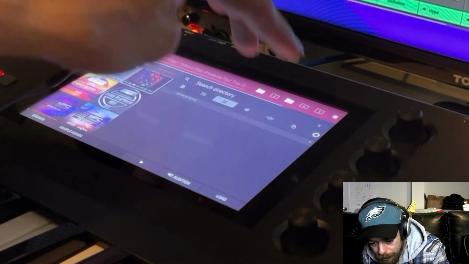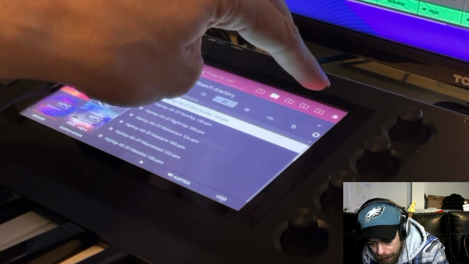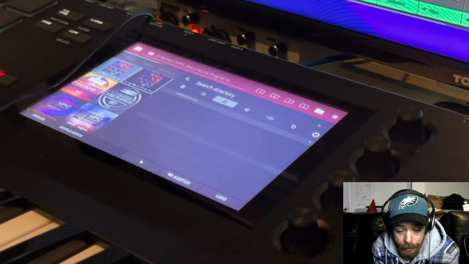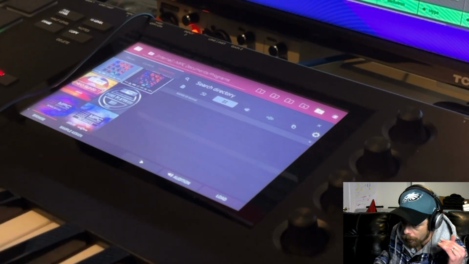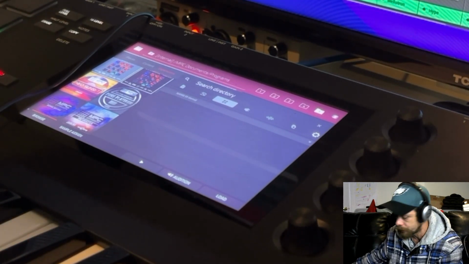I don't think there's a way to select two folders on here, is there? It's showing me that I did. I know you get 5 folders on here, and it's very, very dope. Now, on the MPC, if you didn't catch that, I'm going to show you on the software itself.